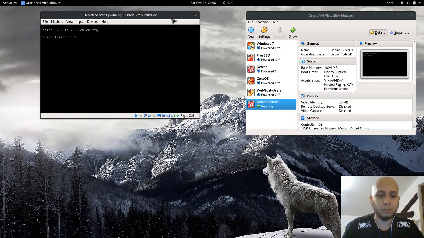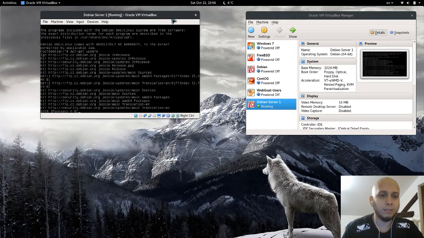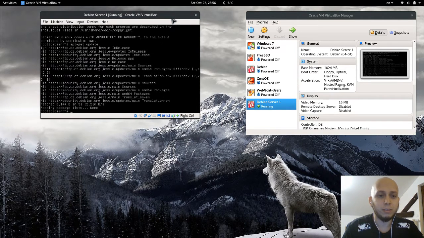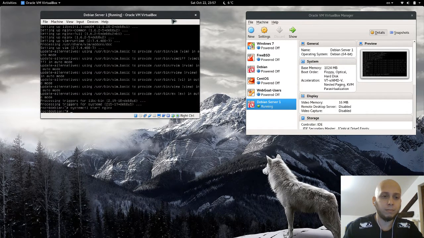I'm gonna log in as root. Update the package definitions, and install Vim and Nginx. So now we start Nginx. And let's check something.